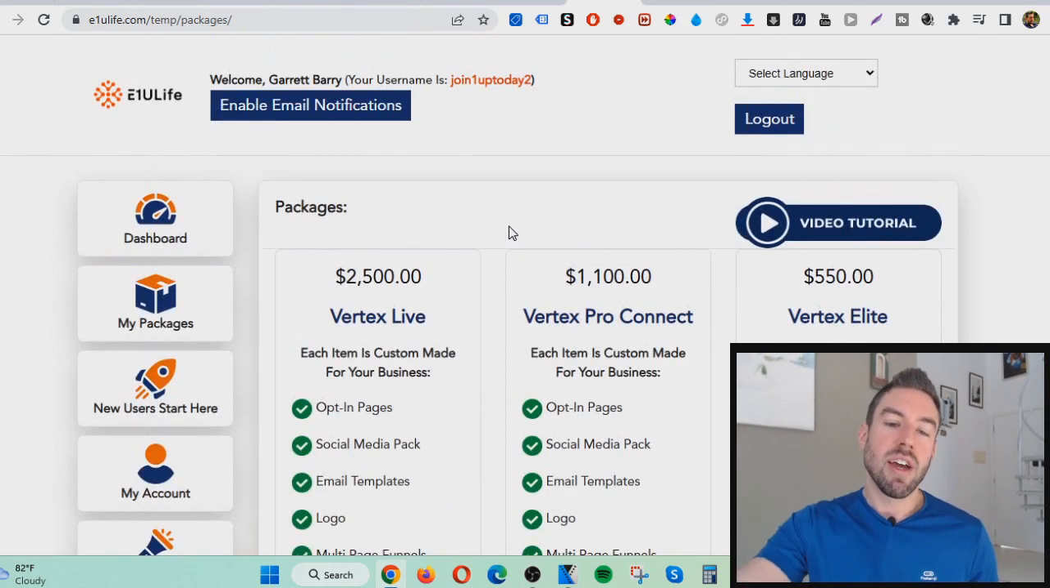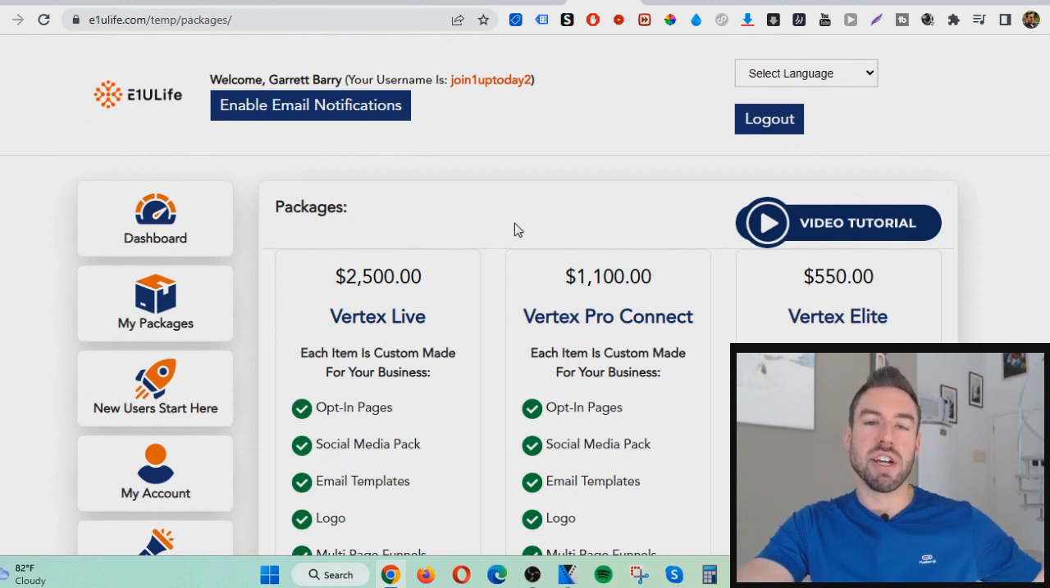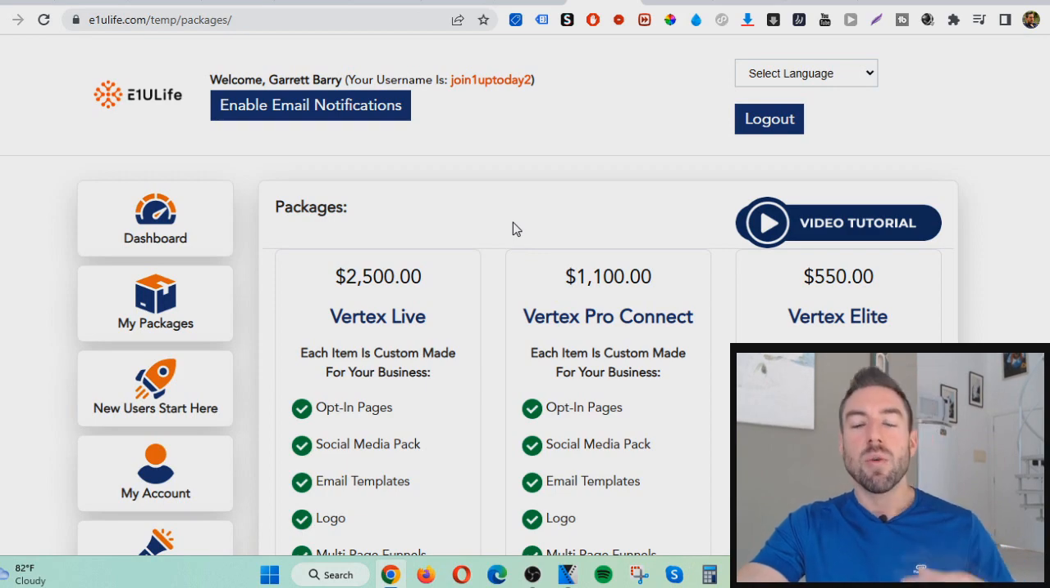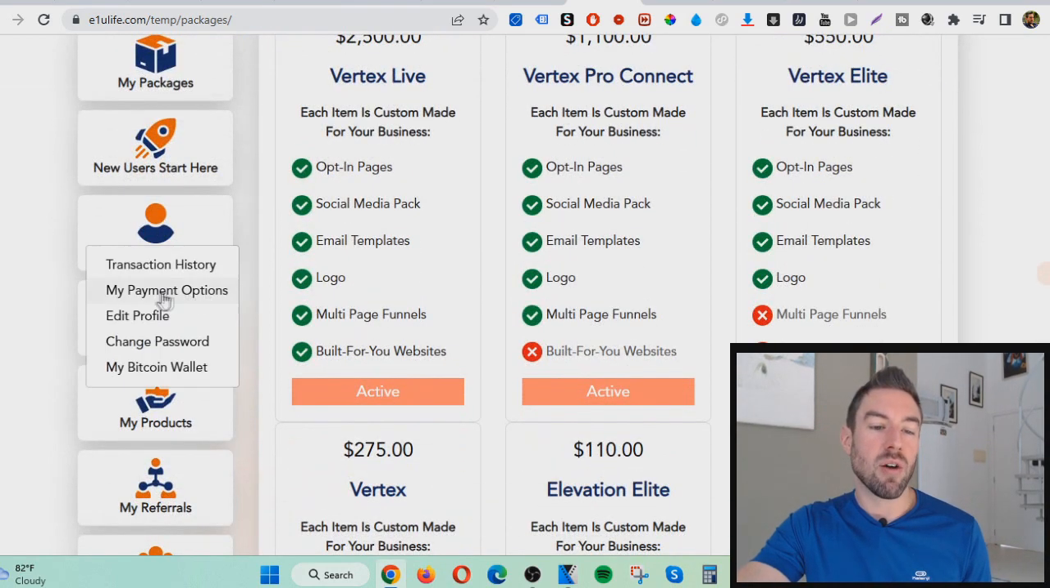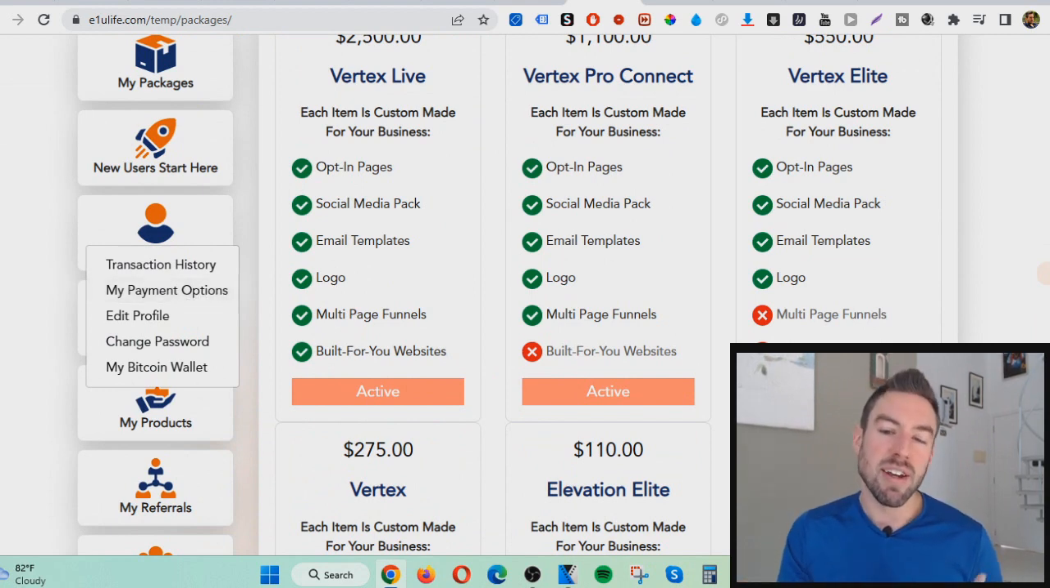If you go to ClickBank and you promote a product on ClickBank or JVZoo, you have to wait sometimes 2 weeks up to a month to get paid. With this, when you make a sale, you get paid instantly. Now, if you go to My Account, you can go to My Payment Options, and you can choose how you want to get paid, and you'll be able to receive your income, your commission money, right?